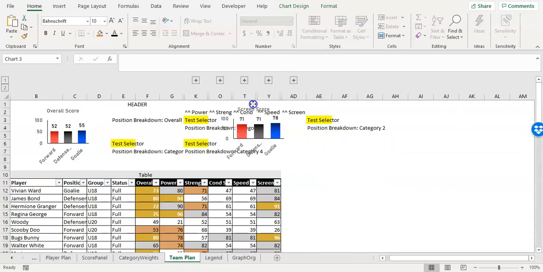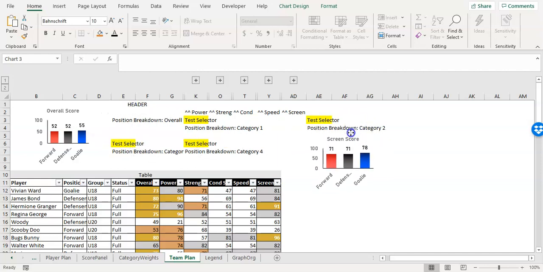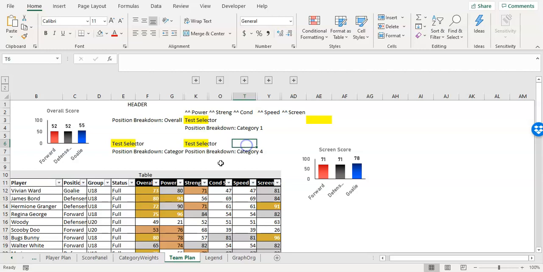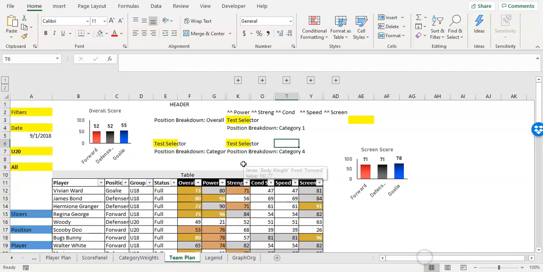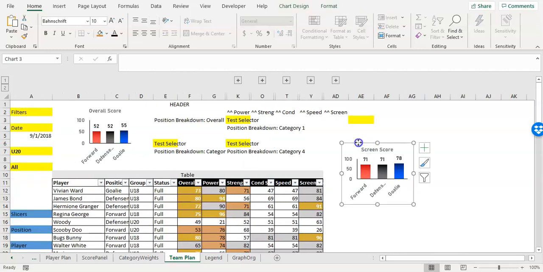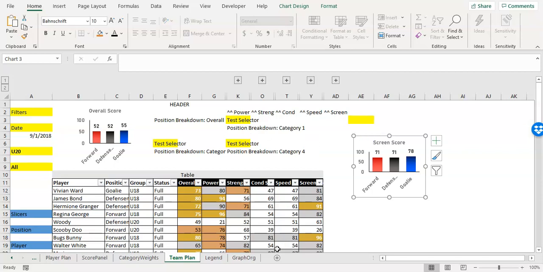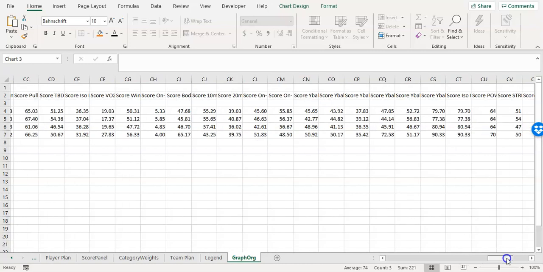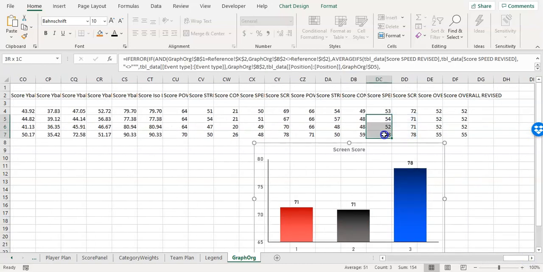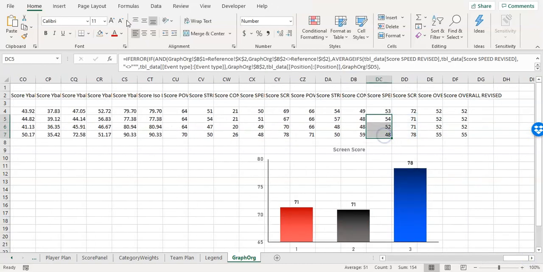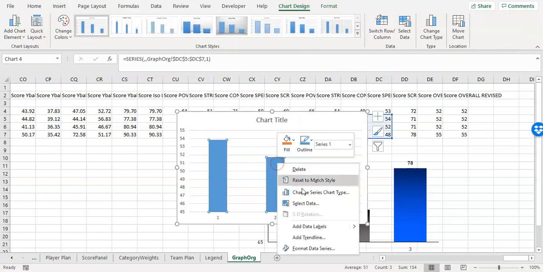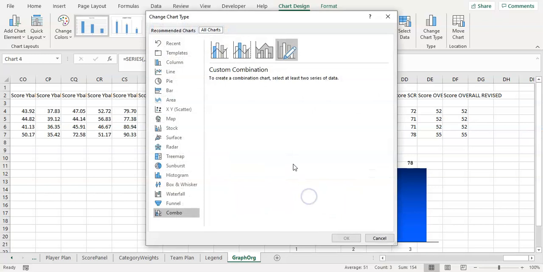So then we've got little boxes of scores here. And I'm going to do the same process for every category, so at least we have a position breakdown graph for each, and we can move them around later. So I'm going to do the same thing. Go to the graph here. Select these three. Insert chart. Right click. Go to change series chart type.